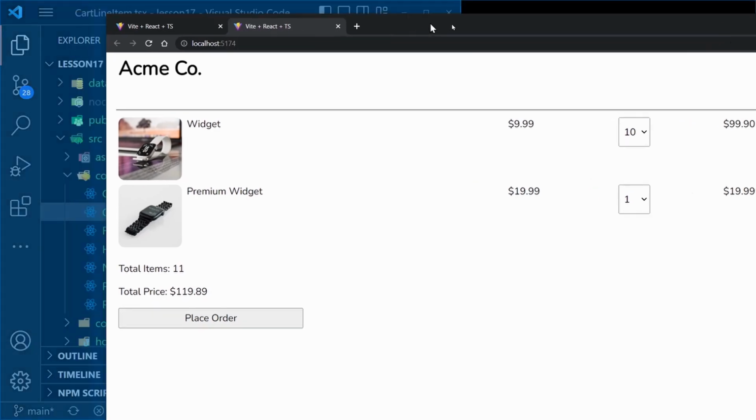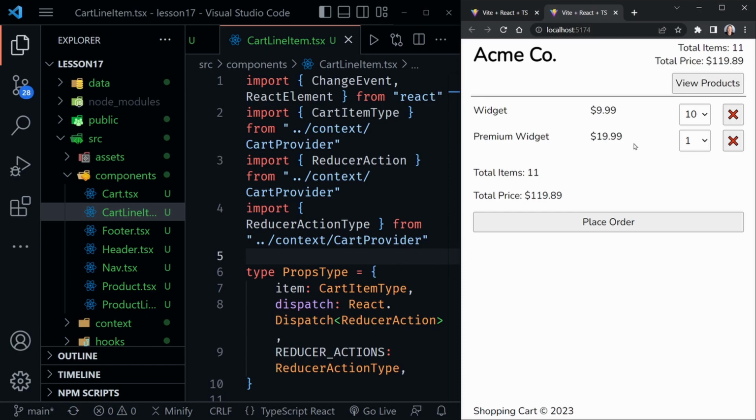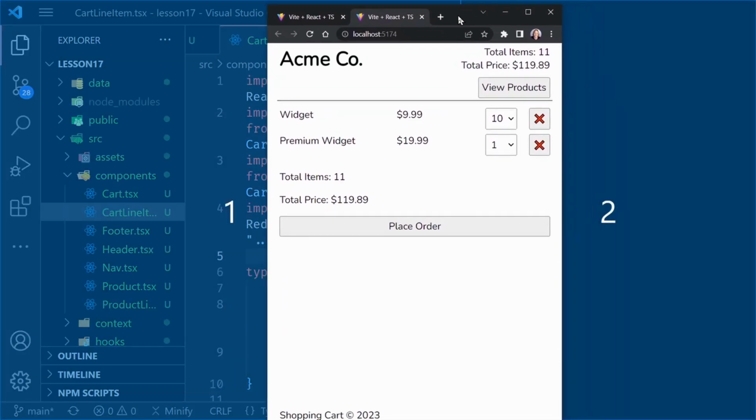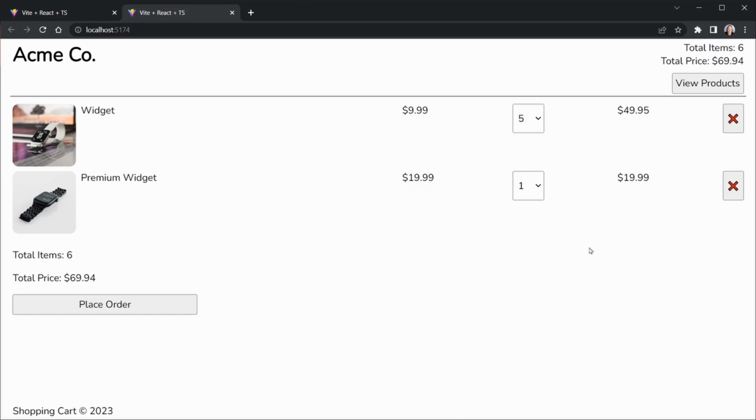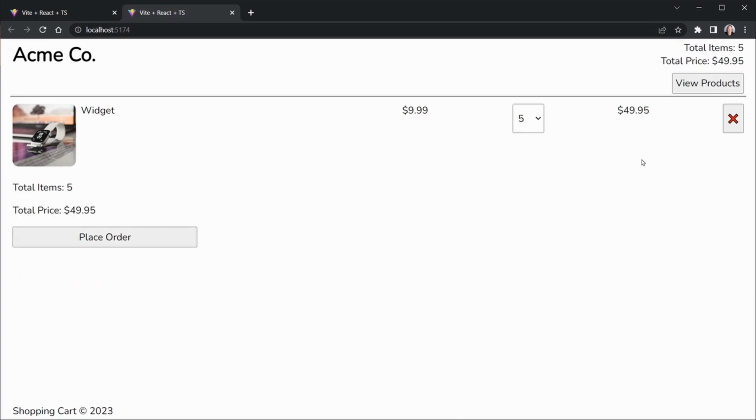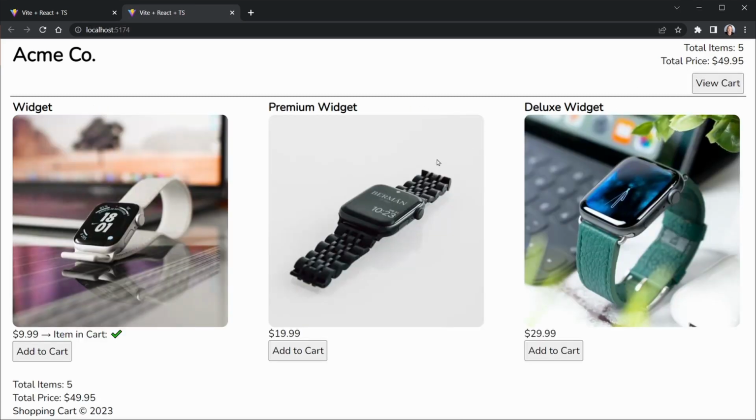Now when I drag this back over to a smaller screen, it eliminates some of that so it can fit. So that's why we were missing some of those before. We can change those items here. We can go ahead and delete an item if we want to. We can go back and view products, add more to cart. We can continue to click this and notice the numbers go up here in the header and in the footer as I add more items.